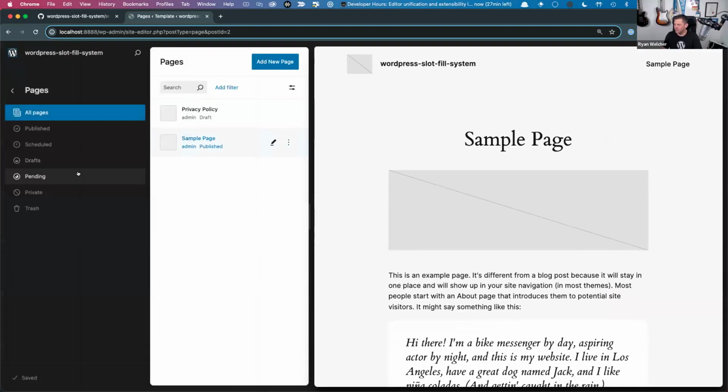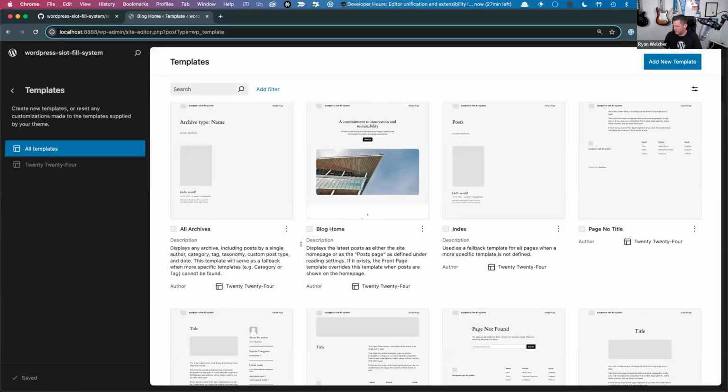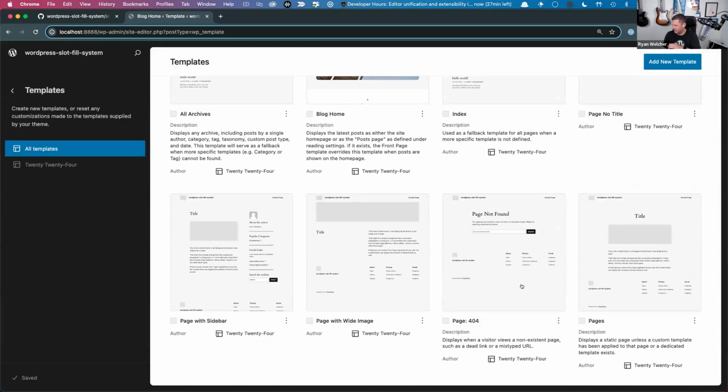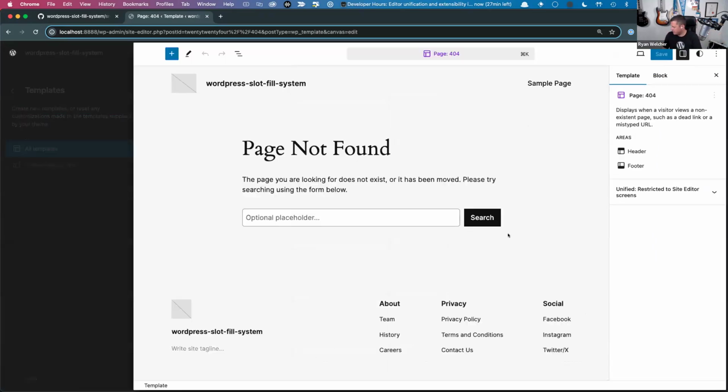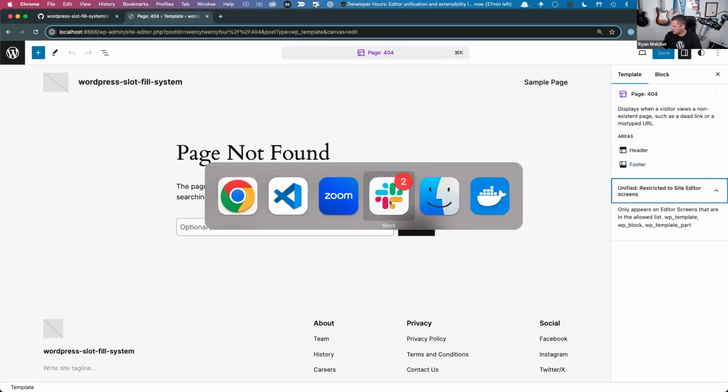It's a great point, because you're getting to the place where you're editing, whether you're coming from templates or pages, but you're getting in there. Okay, well, that is very strange.